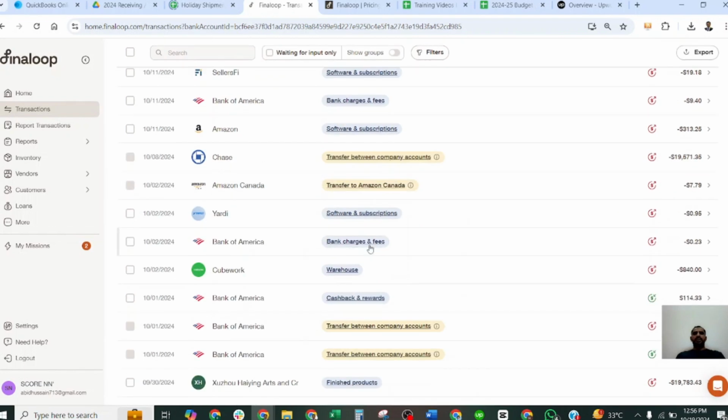So yeah, I just want to show that if there is a transfer between accounts, you cannot create any transfer, or you cannot create any deposit, expense, bills, or journal entries. These kinds of things cannot be done here, because these are limitations of Finaloop. And the next one is the report section.